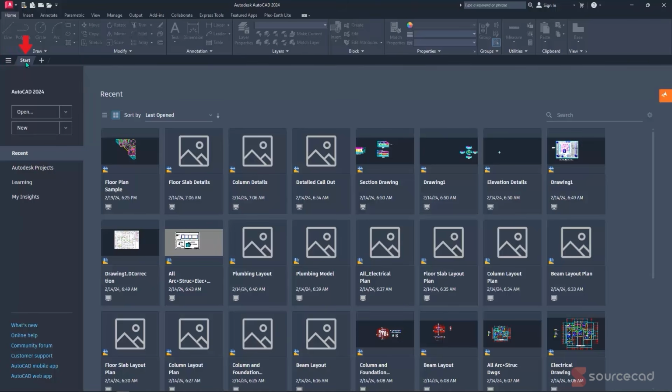Under the Start tab, we have some various commands. The first one being open. By clicking on this drop-down menu, I can actually access files that I already have in my PC or even an external drive. I can even open sheet sets and I can even explore sample drawings. Just by clicking away, I can also access the next command, which actually is new.